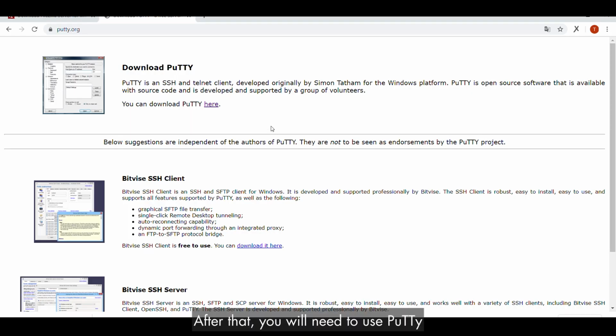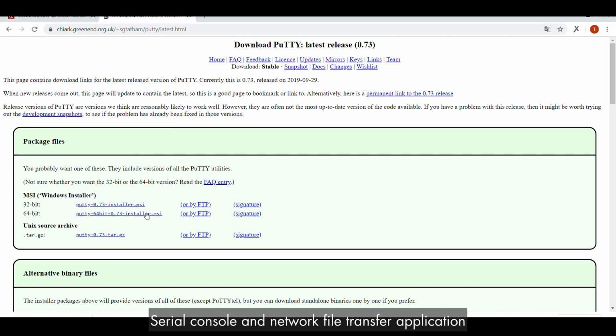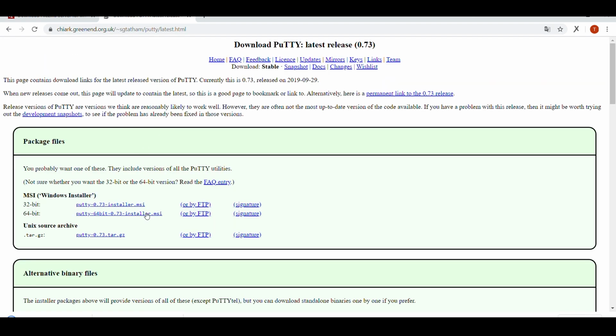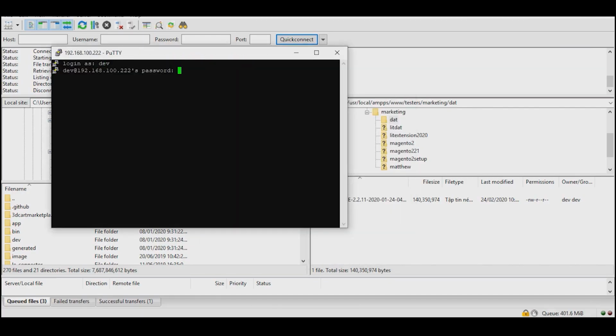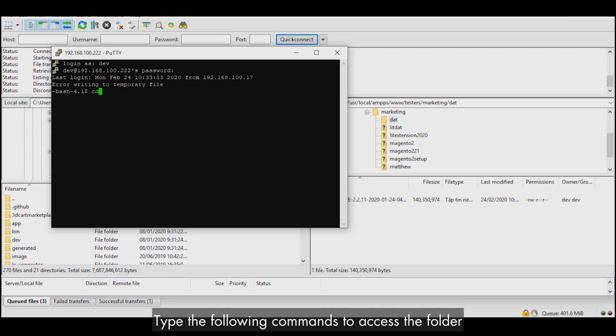After that, you will need to use Putty. Putty is a free open source terminal emulator, serial console, and a network file transfer application. Log in Putty SSH. Type the following commands to access the folder.